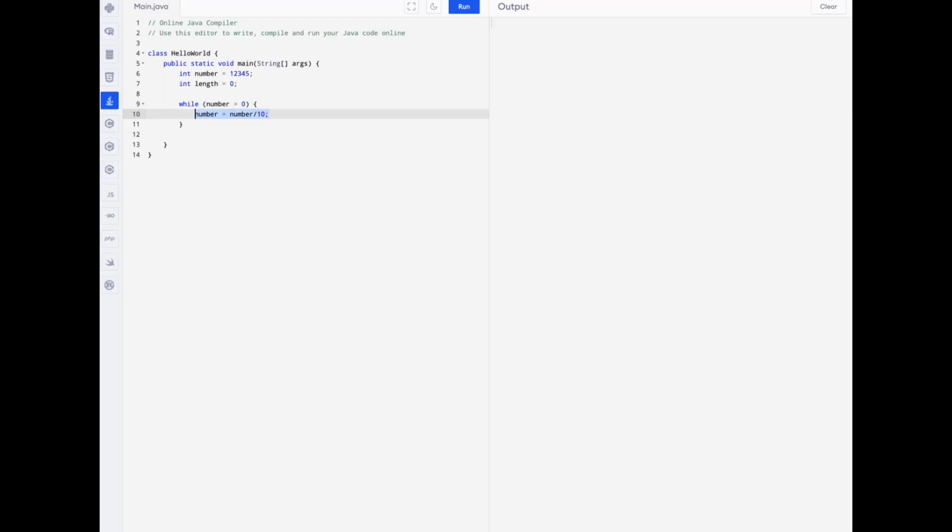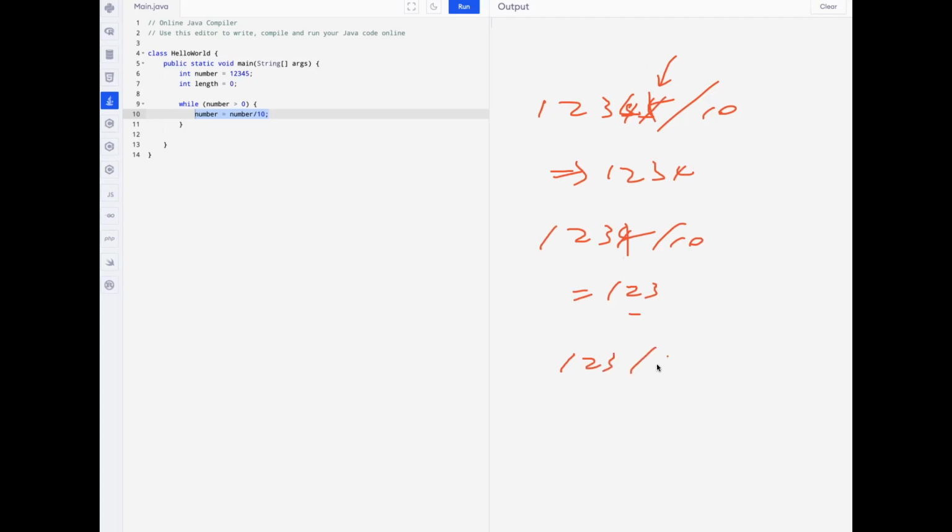What I'm doing here is, with respect to 12345, if we divide by 10, this will give us 1234. Notice that the very last digit is gone. Now, if I take 1234 and divide by 10, this is going to give me 123. Notice that the very last digit is gone. Now, if I take 123 and divide by 10, I get 12. And notice the very last digit is gone. So this is how I'm able to remove the last digit by way of using number equals number divided by 10.